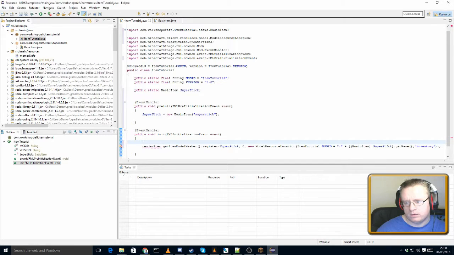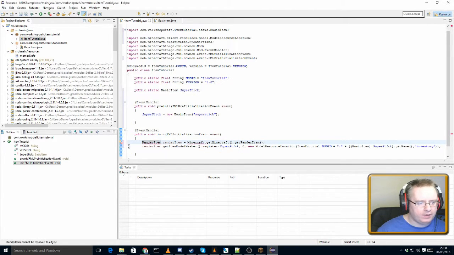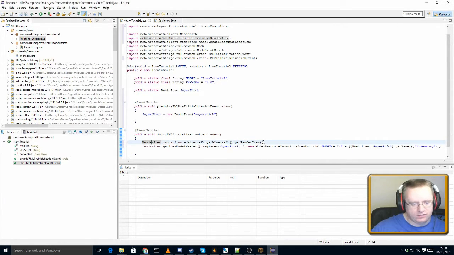Where is the render item? Recipes, smelting, render item. Here we go. So we'll do this. Copy. Paste. Okay, so I've just added some code. It should all be just absolutely fine. I just need to import the render item class. So we create a render item equals Minecraft.getMinecraft.getRenderItem. And what this does is it gets an instance of the item rendering engine, and then we use that class to register how we draw the item we are creating.